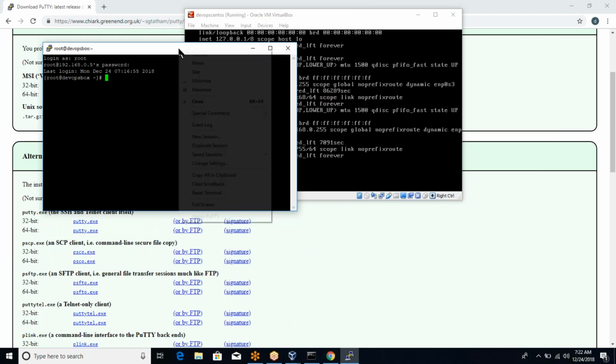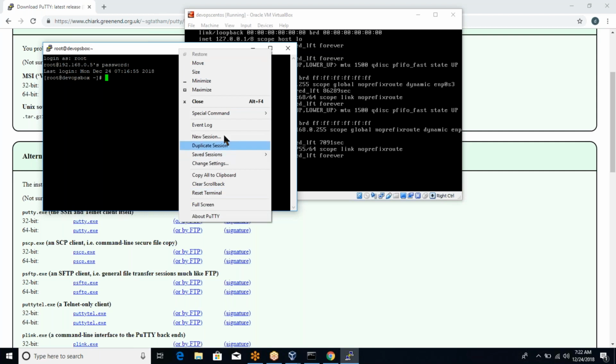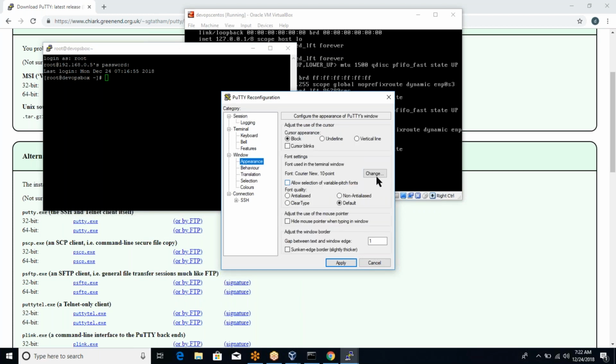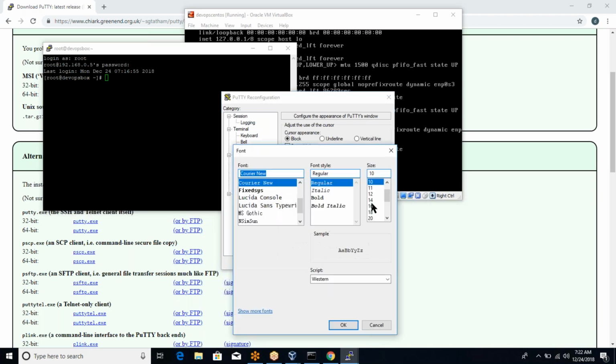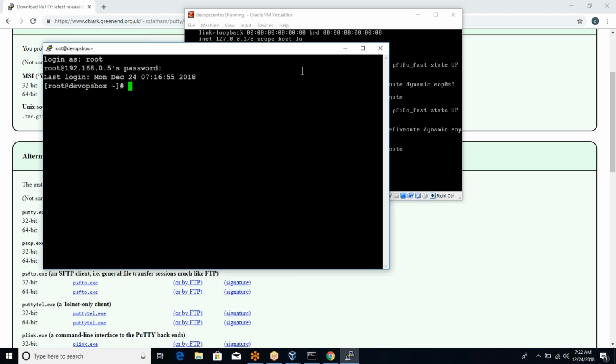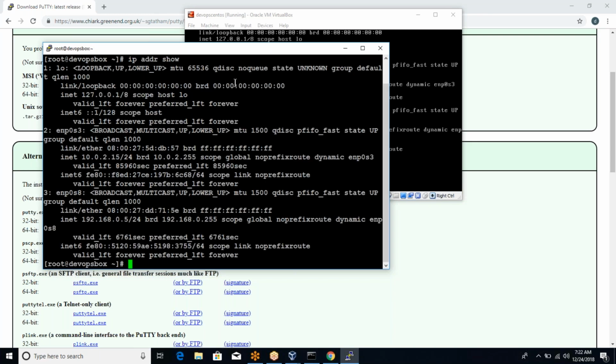Let's increase its font size. Where is this option? Change settings, appearance, font, 14 bold. Okay, apply. Yeah, that's much better. Okay, ip address show. See that? Connected to the same machine.